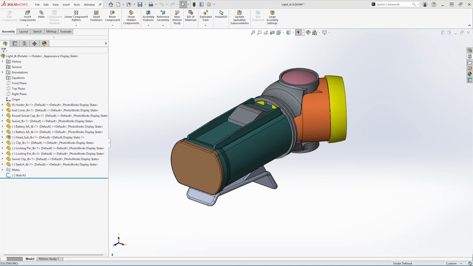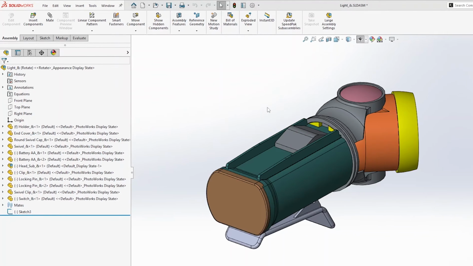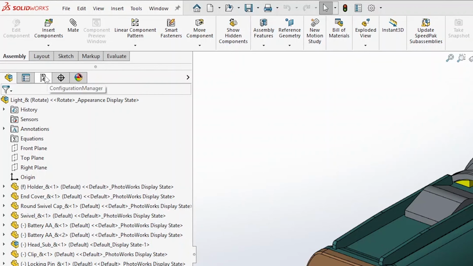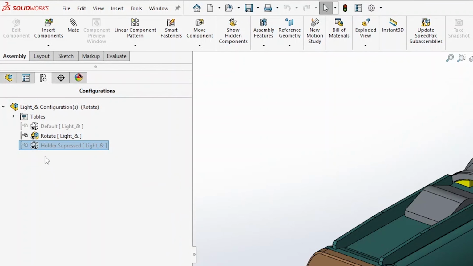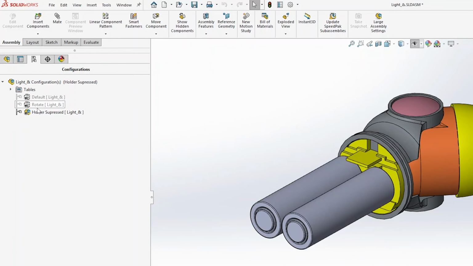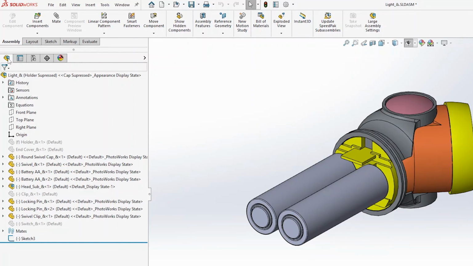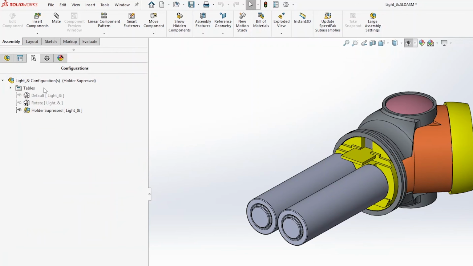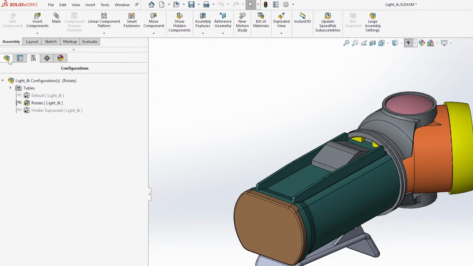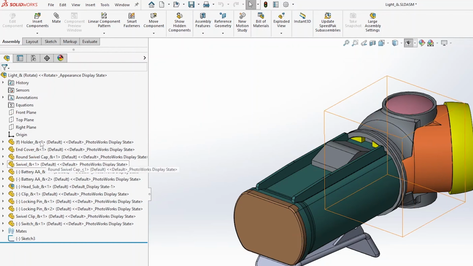Next tip is about configurations. We usually access configurations through the third tab from the left, and it's easy to double-click on a configuration to activate it. We can go back to our tree and see the components that are suppressed, and go back to the configuration manager and again observe these components that are getting suppressed and unsuppressed, which is kind of a pain to keep going back and forth.